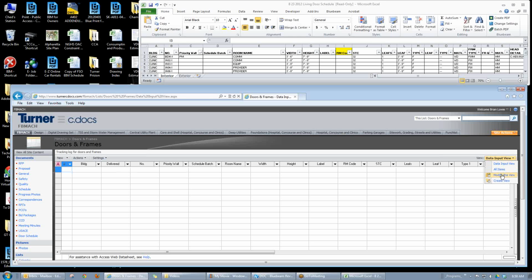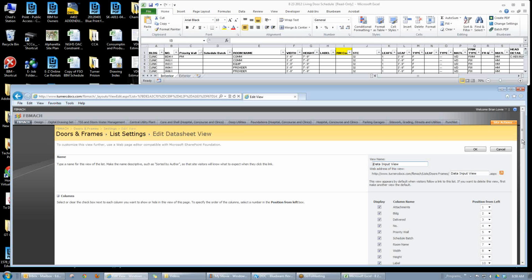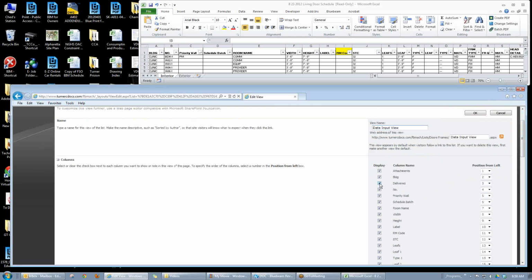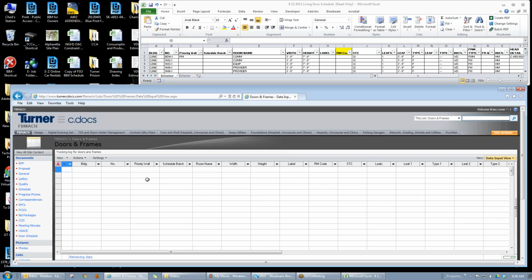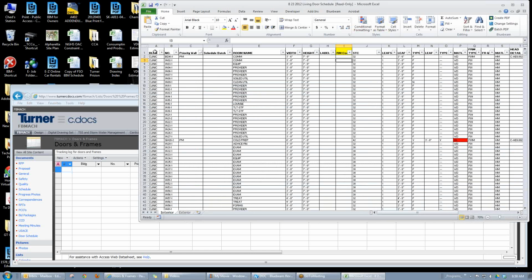Okay. And in that same thing, you can just hit that check bar, and it will turn off any columns you don't want. Exactly. So now I'm going to get rid of that delivered. I'm going to uncheck that box, go and hit OK, and now delivered's gone, and we're back to building, number, priority wall, schedule batch, room name. So now we're in the right order again. Now that we're in the right order, I'm going to go back over to Excel, and we're going to copy all of these out and paste them in.